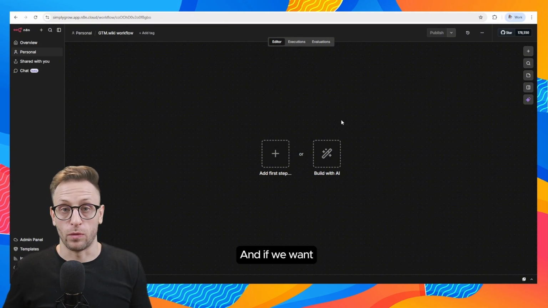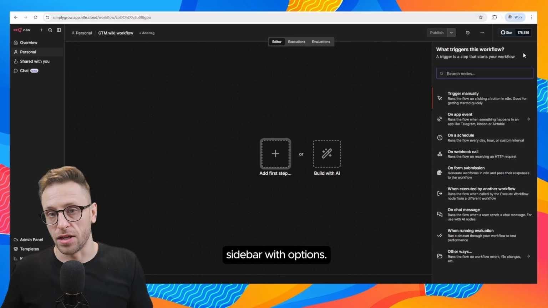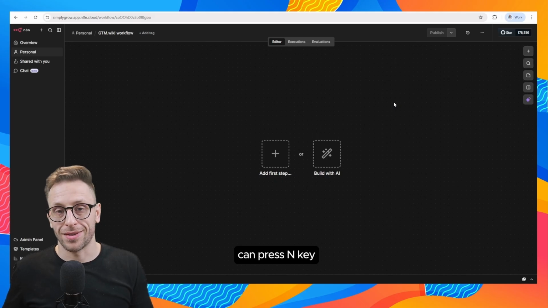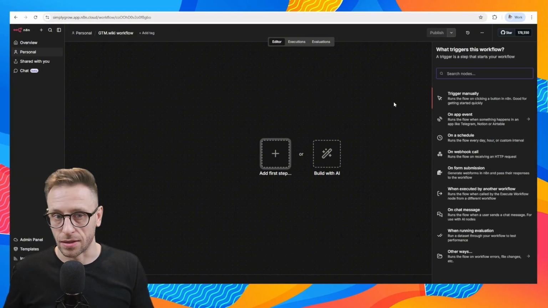If we want to add a node, we can click here, on this icon. It will open this sidebar with options. So we can click it here, or we can press the N key on our keyboard. Up until recently, it was the tab key. Now n8n switched it to the N key.